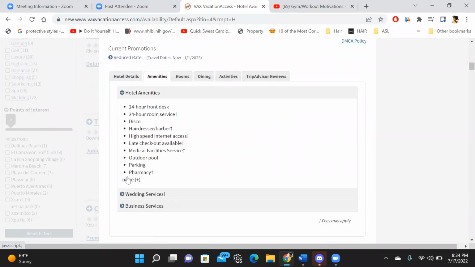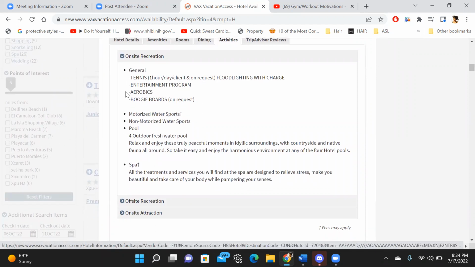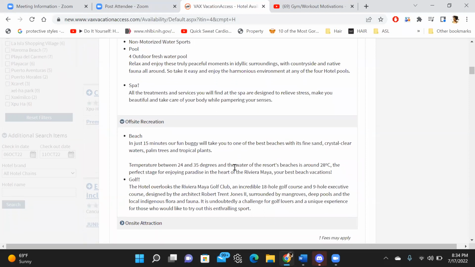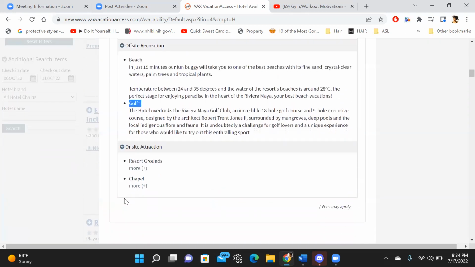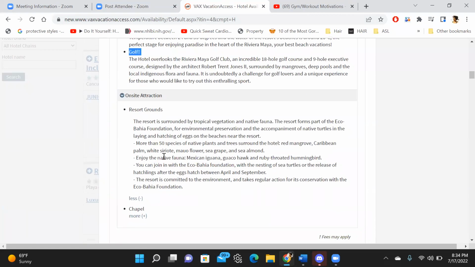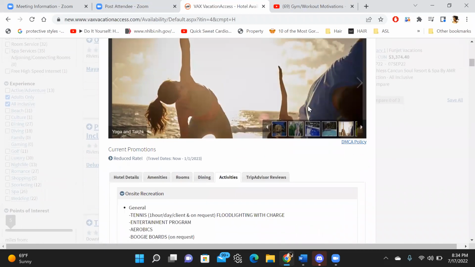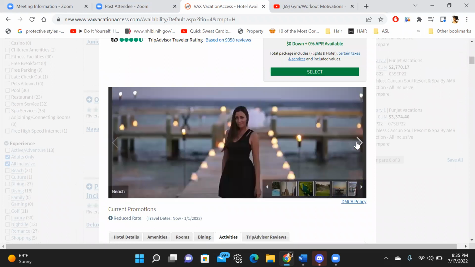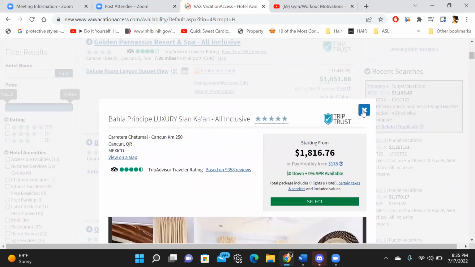Let's take a look at their amenities. They have a sauna and a spa. Activities: aerobics, boogie boards. We have some sports. They talk a little bit more about the spa. The beach is 15 minutes away. The hotel overlooks the Riviera Golf Club. Perfect. Resort grounds. Perfect. And they have a lot of information about the resort grounds, which I love to see. So that's fantastic. Okay, let's take a look a little bit more into the actual resort and see what it looks like. The golf course, the beach. Very lovely. Okay, that's Bahia.